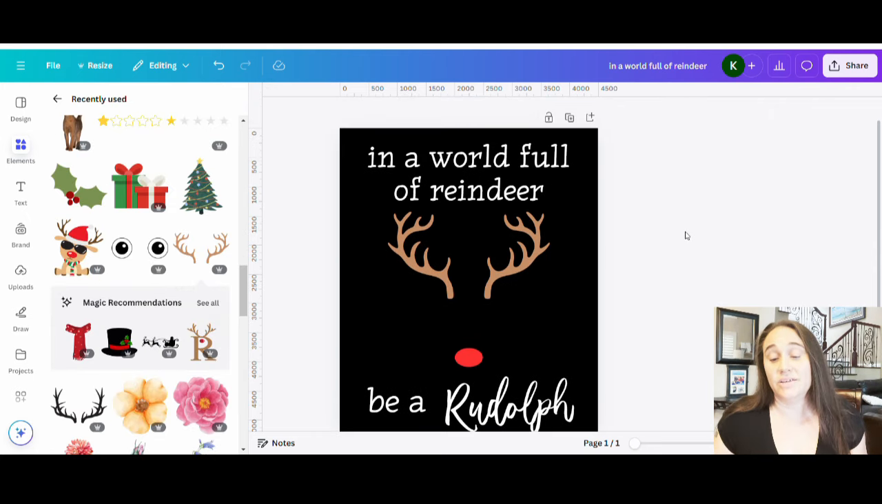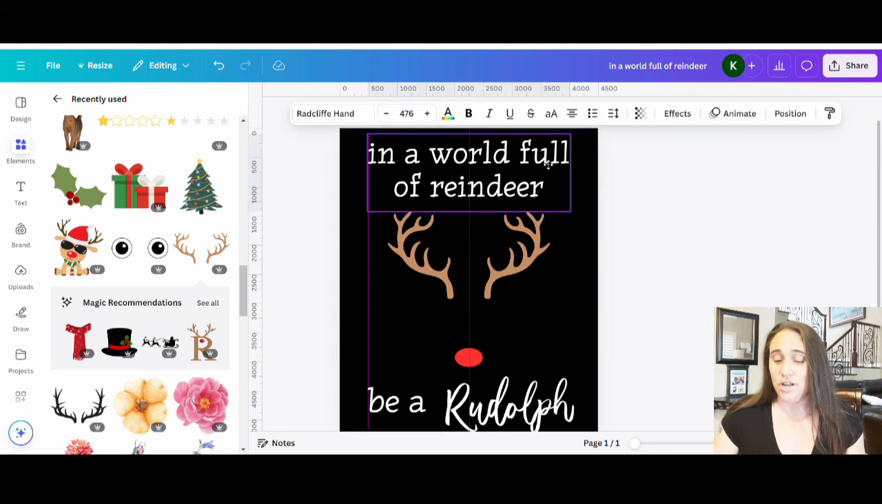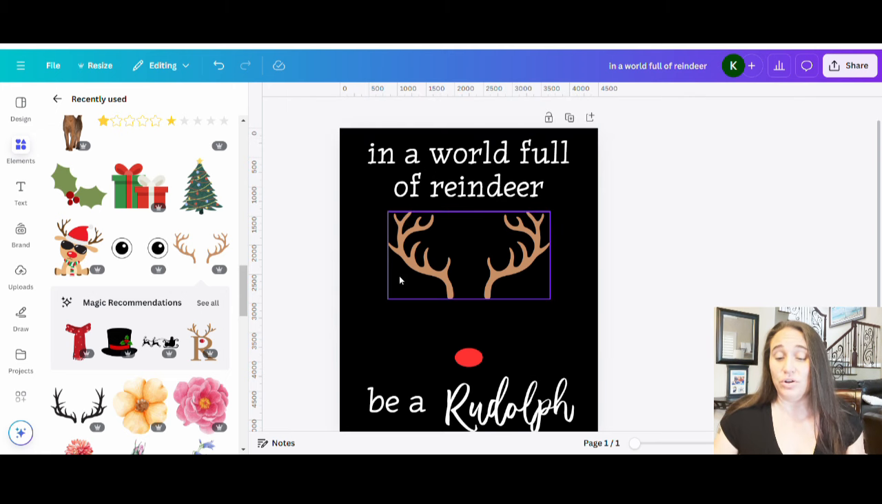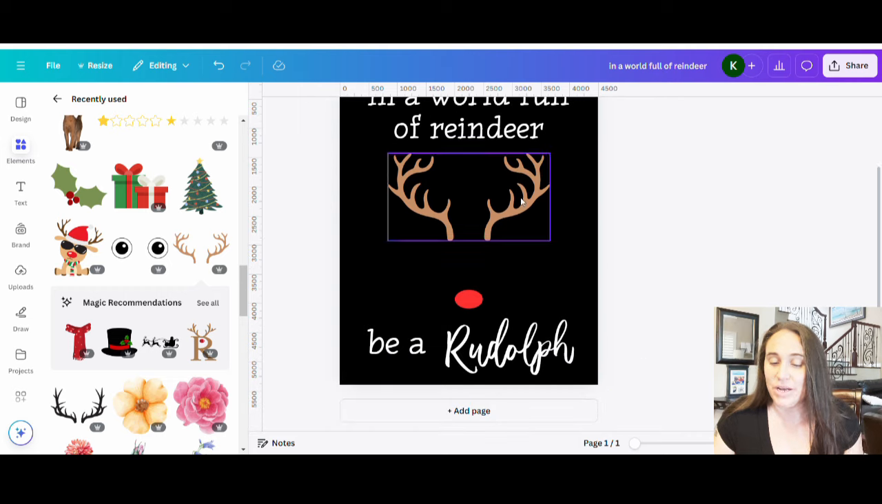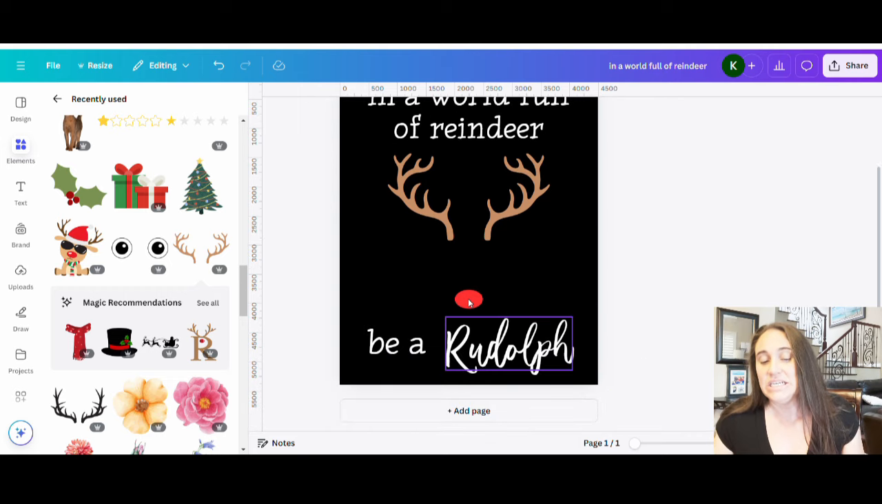So I looked at a lot of different antlers, and I liked these ones here the best. They were a little bit more horizontal versus vertical, so they took up a lot more horizontal space without taking up the vertical space in the page. So I did like that. So now I have my nose, I have my antlers, and then I just needed a pair of eyes.